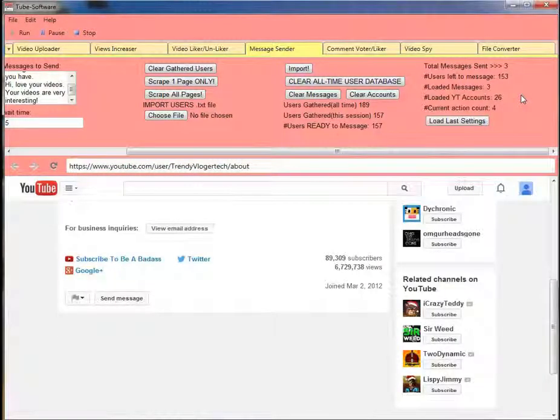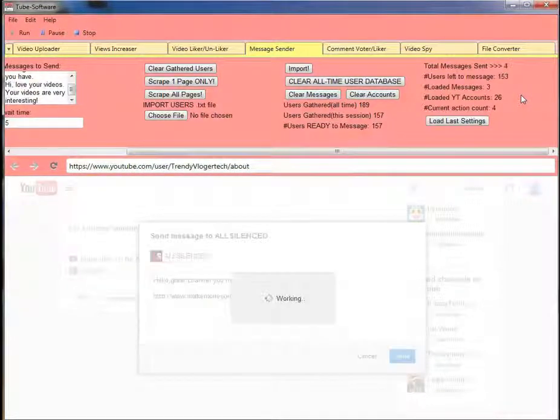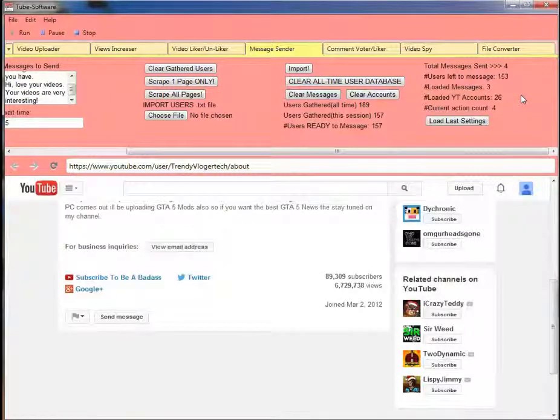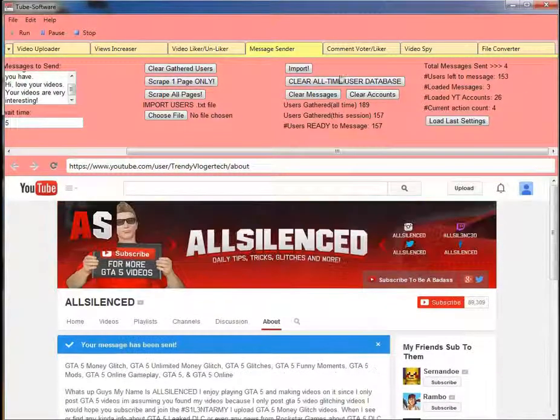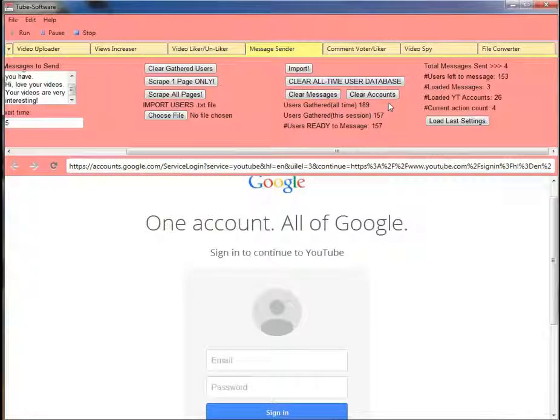Going to the fourth user, going to message the fourth user. Once done, it will go to the next account and do the same thing once again, over and over again. So I believe I could stop right here because now you know exactly how the message sender software works, or how the message sender feature works in the Tube software.